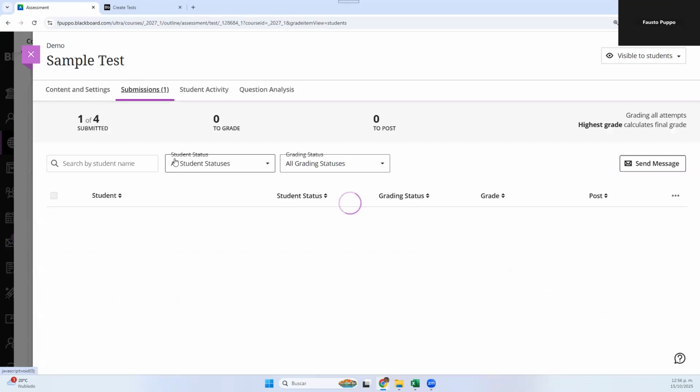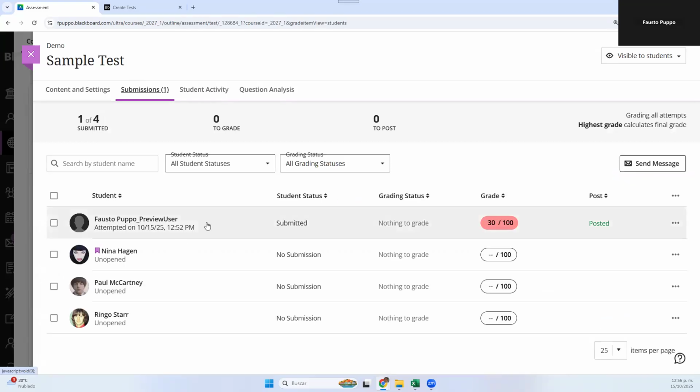See, I have one submission. Okay, nothing to grade. It's been posted. My other students have not yet started an attempt. Grading all attempts calculates final grade.